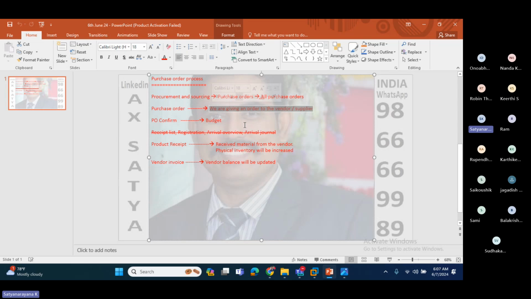Purchase order creation means we are giving an order to the vendor organization for the items we need. Next, purchase order confirmation is mandatory, and during this confirmation, the budget amount is validated. Next, product receipt means we are receiving material from the vendor organization. During this receipt, your physical on-hand inventory will be increased. Next, vendor invoice means the financial postings, that is, the vendor balance will be updated.